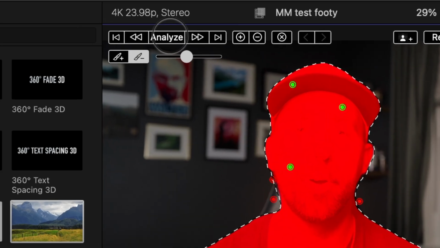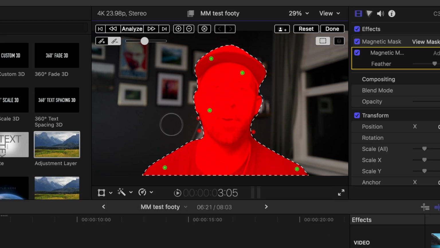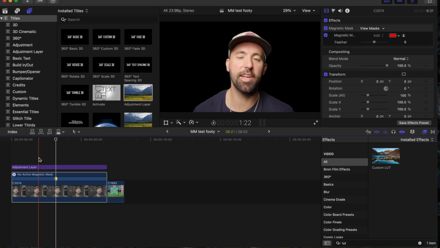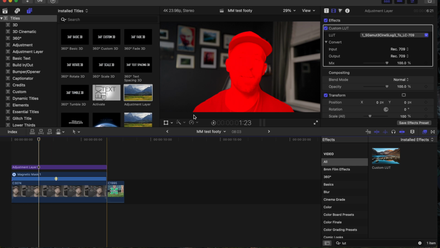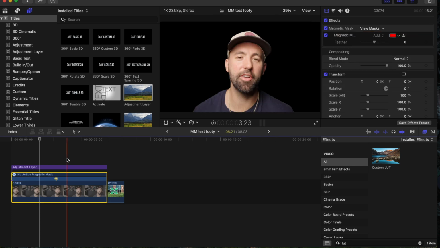Once you're happy with the selection, you can hit Analyze. This will analyze the whole clip and track each frame. Once completed, hit Done and you can see the mask. If there are sections that didn't quite work, you can go into the specific frame and adjust the mask there. At this point, the masked area is what is shown. Let's look at the inspector window next so you know how to make even more adjustments.